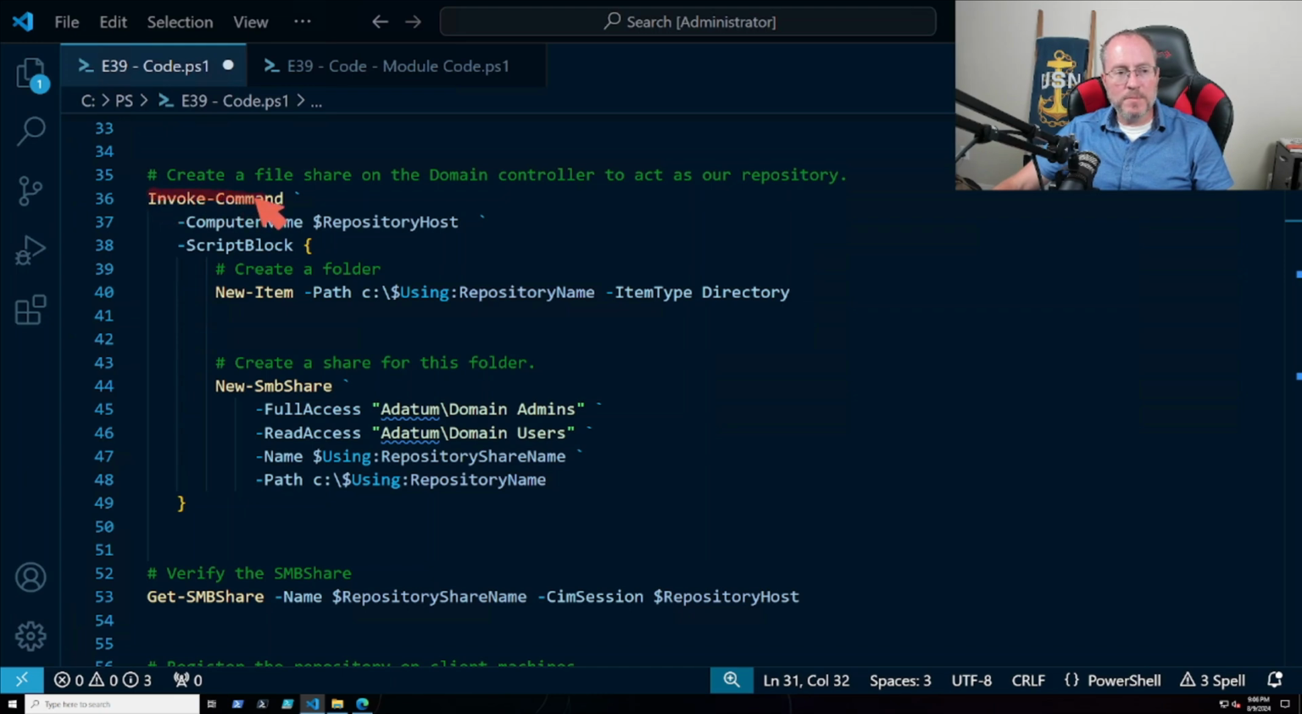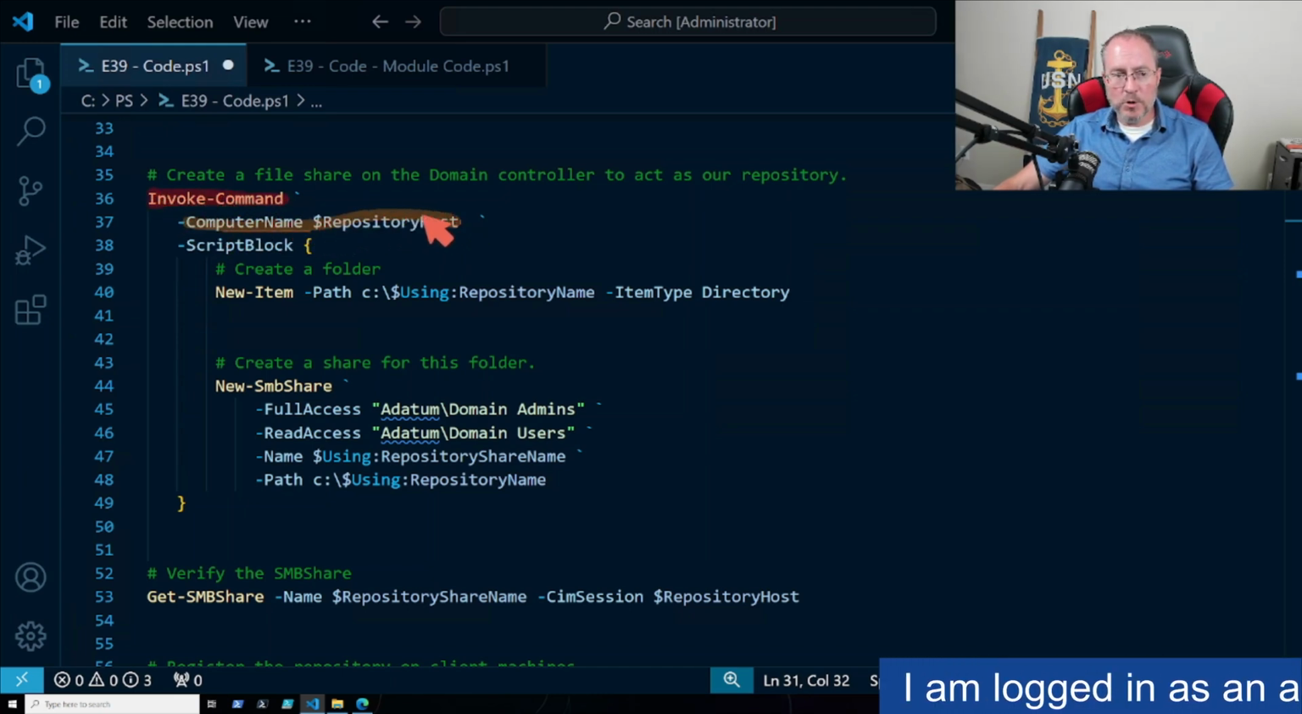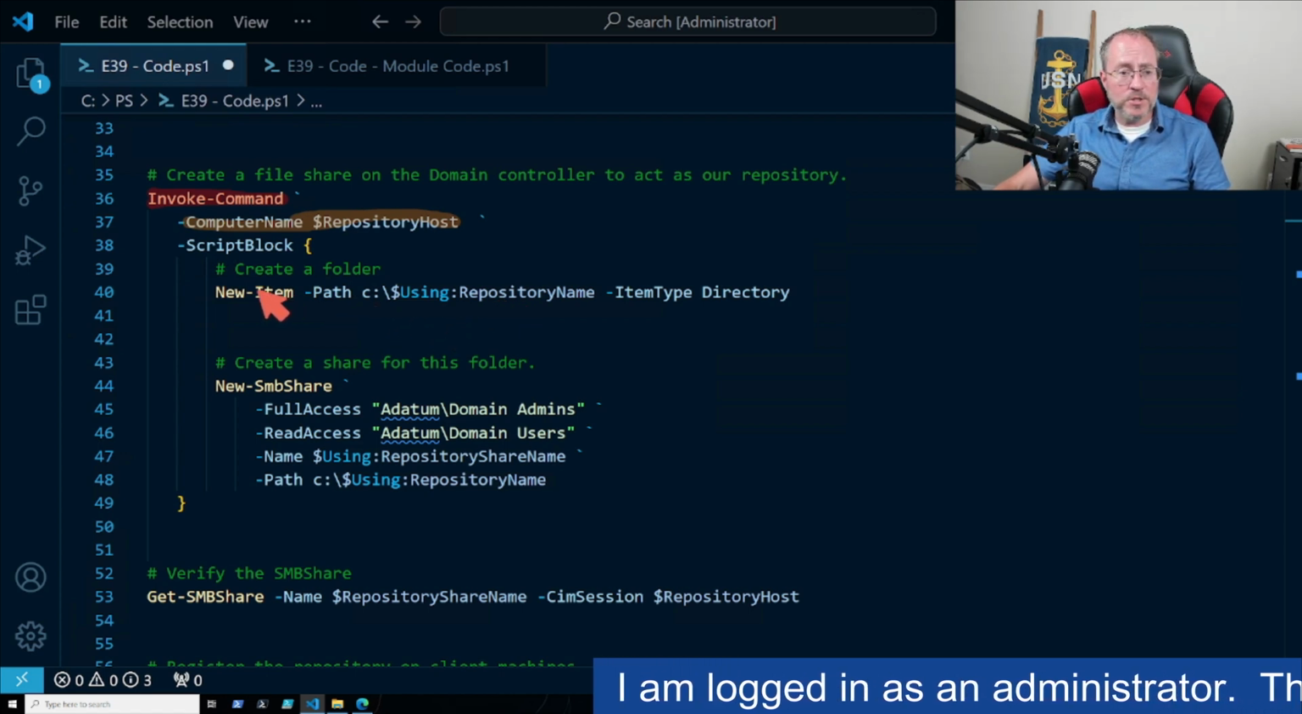So our first step is to create a folder on the remote computer and then create an SMB share so that we can connect to this repository. So here we're going to be using PowerShell's Invoke-Command to connect up to that remote machine, and then we're going to send some commands over.